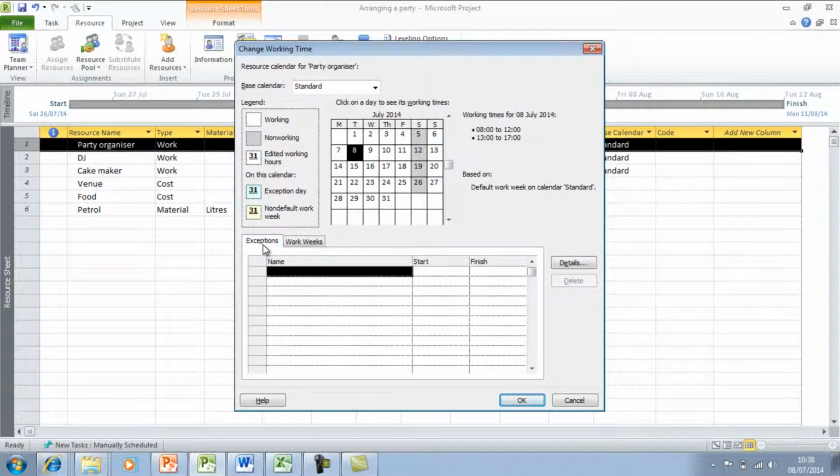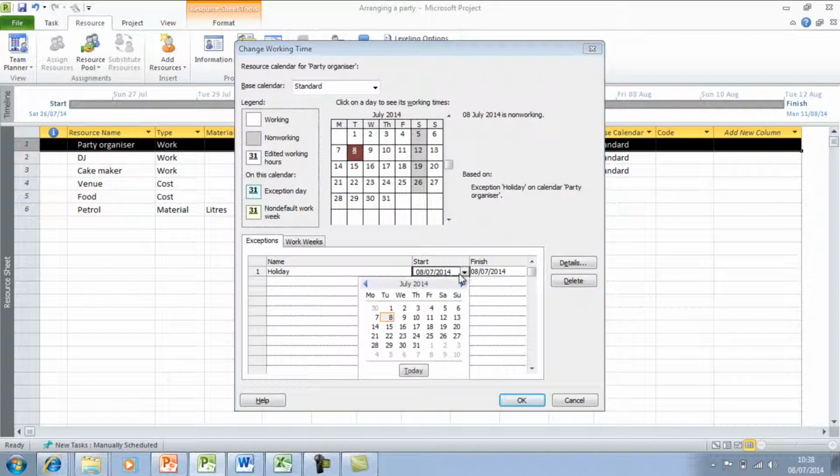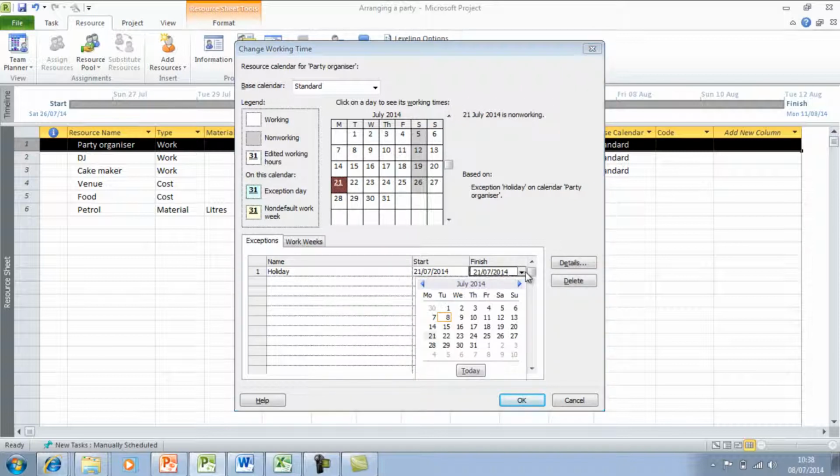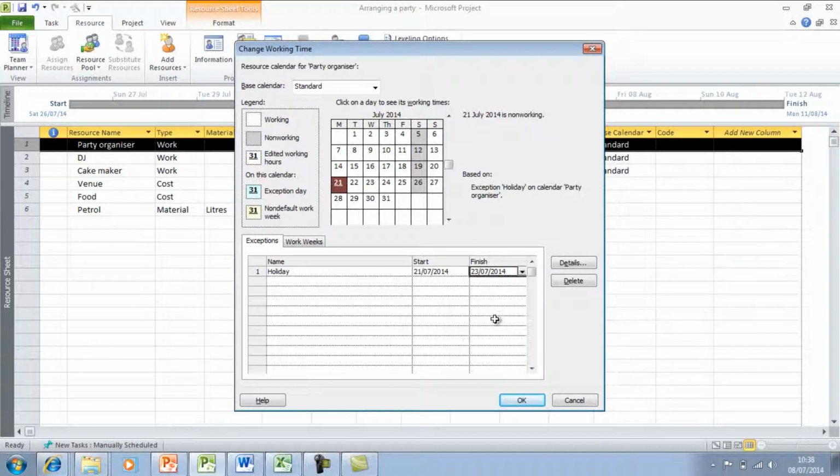In exceptions, I can say when the resource is on holiday. So this resource is on holiday from the 21st to the 23rd, and I just simply press OK.